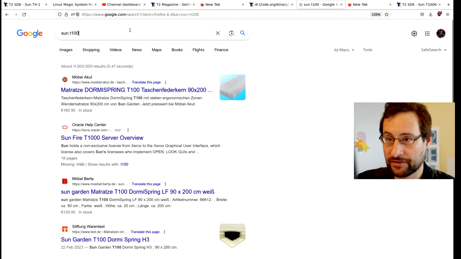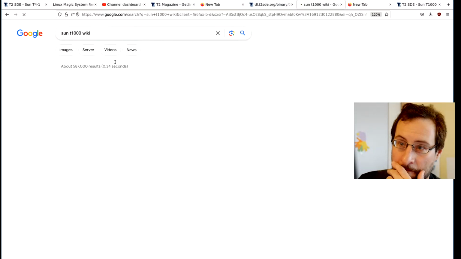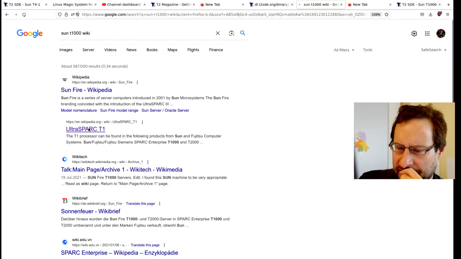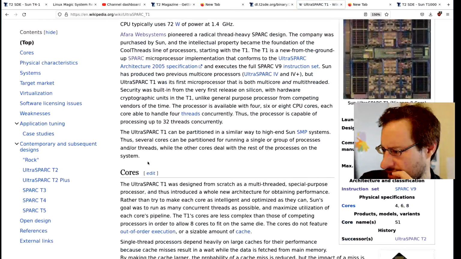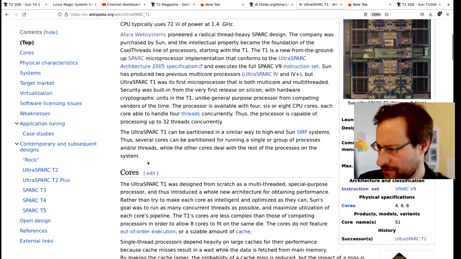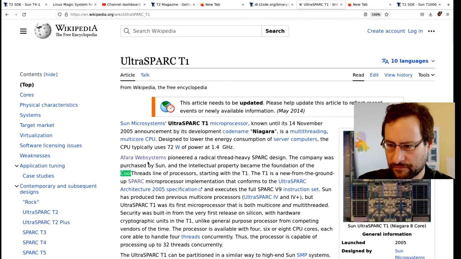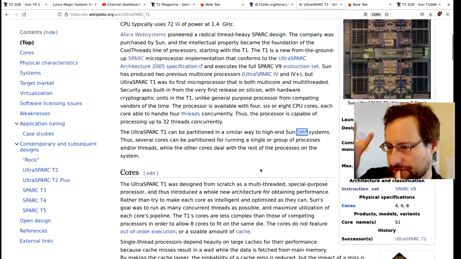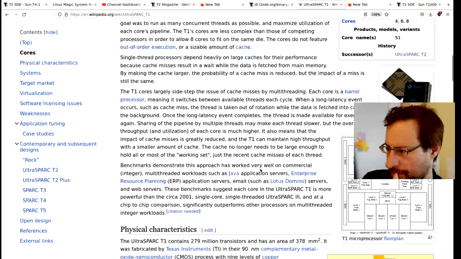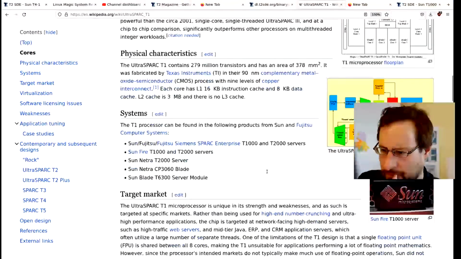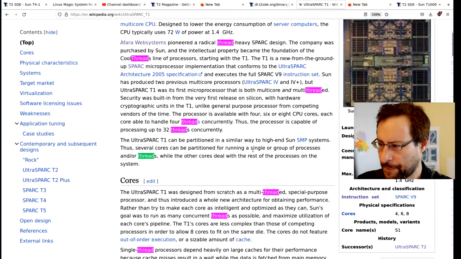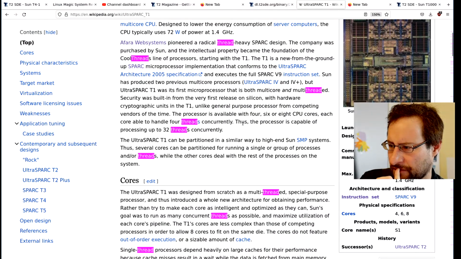Still on the Oracle Help Center, thank you very much. Is it Sun? Yeah, Sun T1. How many threads were that? Was it 8 or, oh no, 8 cores? How many cores were that, because this was cool threaded. Was it SMT, or just 8 cores and not SMT? Oh no, 32: the processor is capable of processing up to 32 threads concurrently.